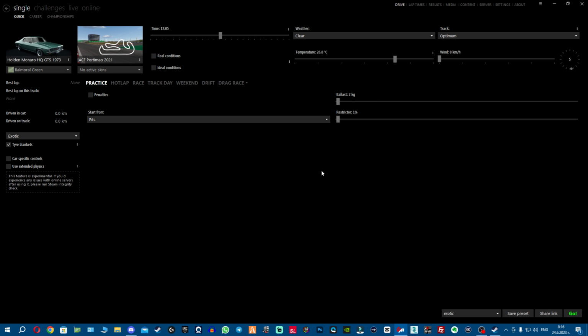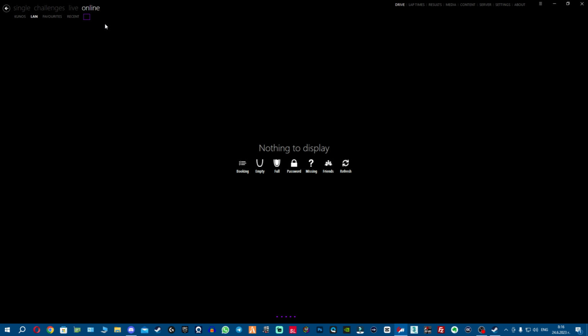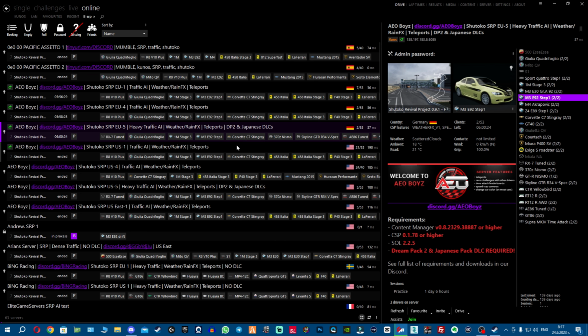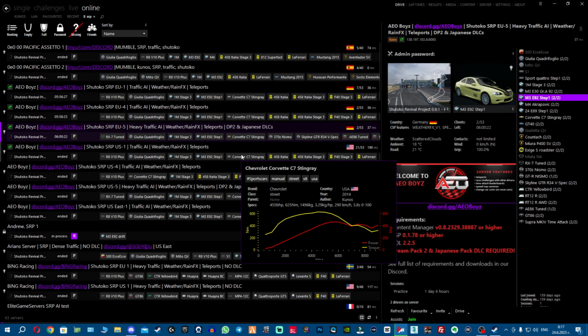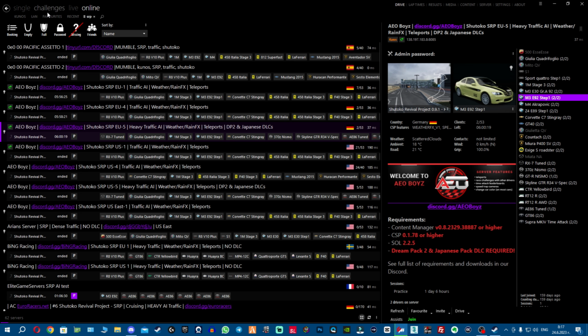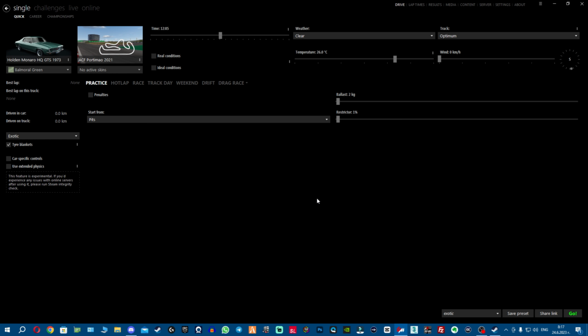What is the problem is that you might run it on single player. Your game might not crash or it might crash. But when you go to online and you try to play on any Shotoku Revival Project server, the server will give you race cancelled or it will kick you and give you checksum mismatch because your data is not matching, your track is corrupted, basically your files on your end are missing something and they do not match the online server's files.